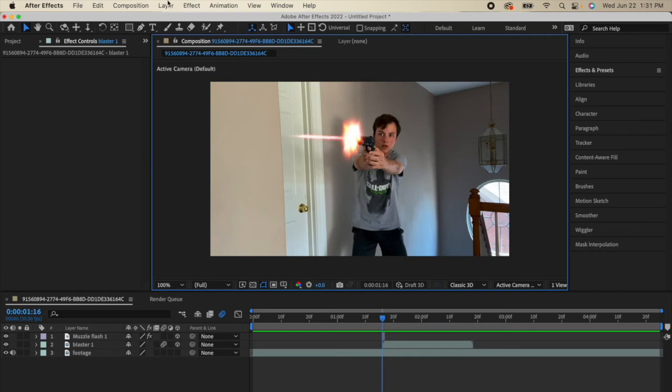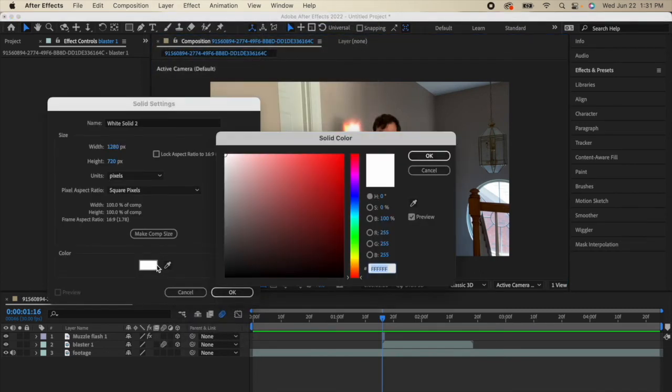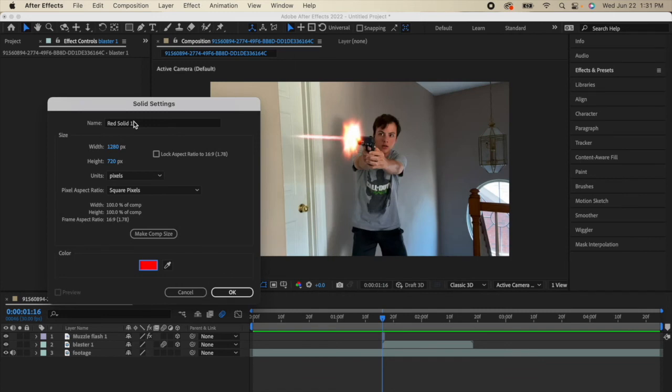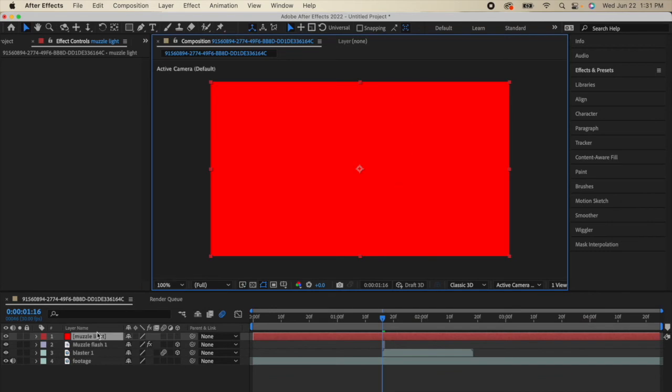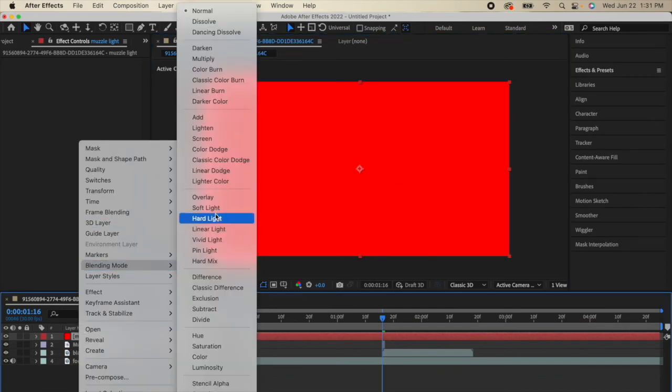So you're gonna go layer, new, solid. You're gonna go here, press this, whichever color your blaster is. So mine's red, I'm doing red. Choose that. I'm gonna call this layer muzzle light. Okay, you're gonna change the blending mode. So click this here, blending mode, and you're gonna go to soft light.